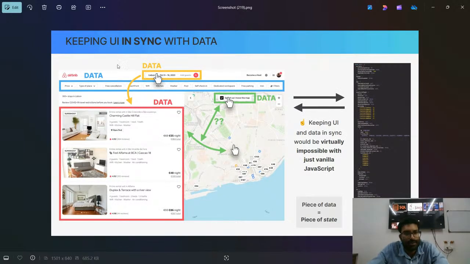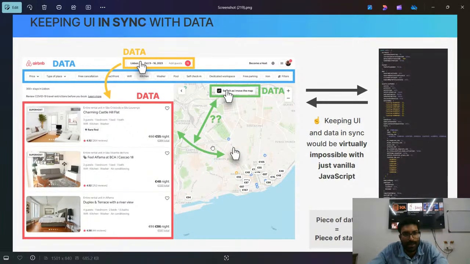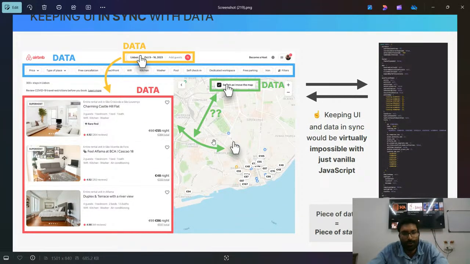So what is the meaning of keeping UI in sync with data? Let us take the example of the Airbnb application. If you don't know, Airbnb is a website where you can book hotels and stays all over the world. In this Airbnb website, I have multiple types of data. I have a map where the data is there. Then I have a list of hotels, so this data is also there.